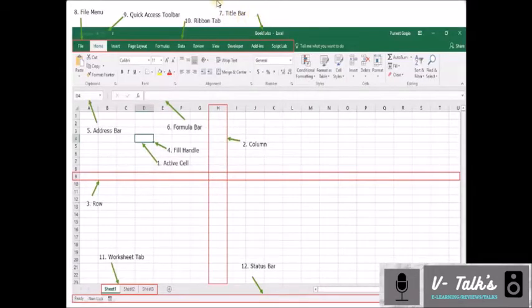Next is title bar. Title bar is the portion which shows the name. Next is file menu. I will explain each one. File menu gives you the main menu. Quick access toolbar shows you recent options or frequently used options. Then ribbon. This whole area is called a ribbon.